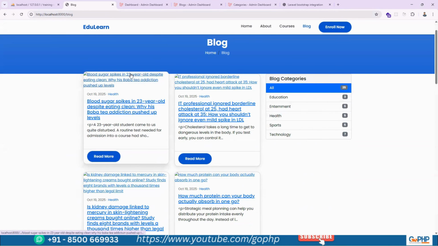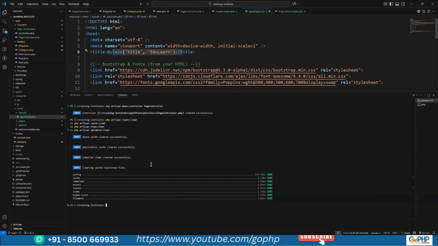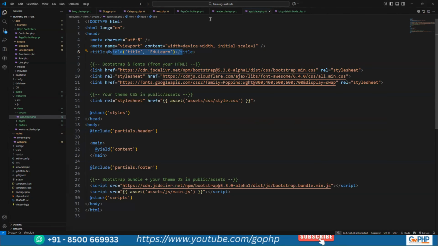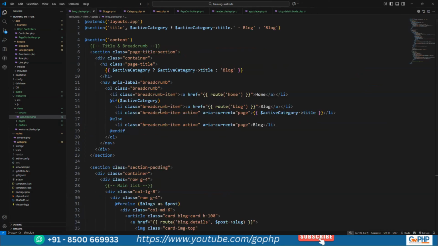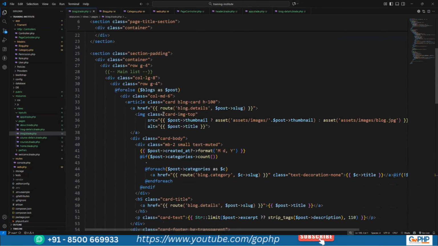Why is this image not coming? I don't know. That we need to verify. So where is my blog blade? Where is the blog blade? Yeah, here is the blog blade. Images are not showing, because the images are not inside the assets folder. I think we are moving these images. I seriously don't know. Let me check the path where I am moving.